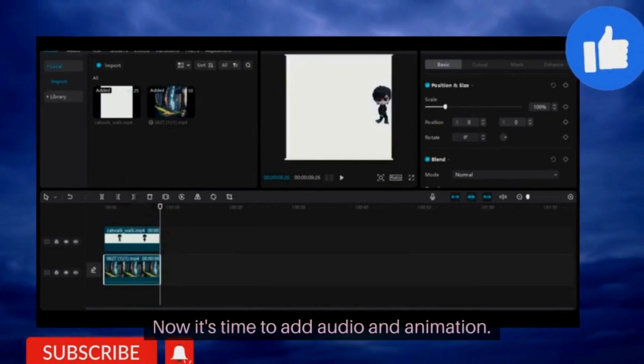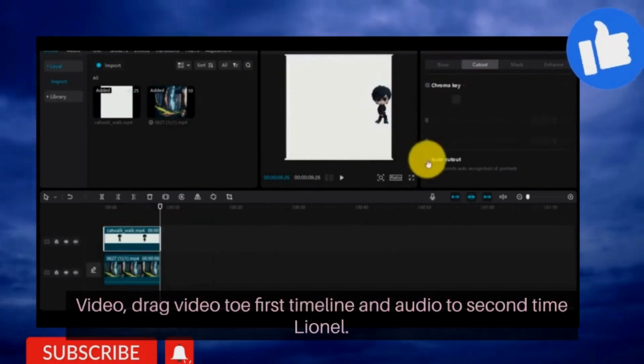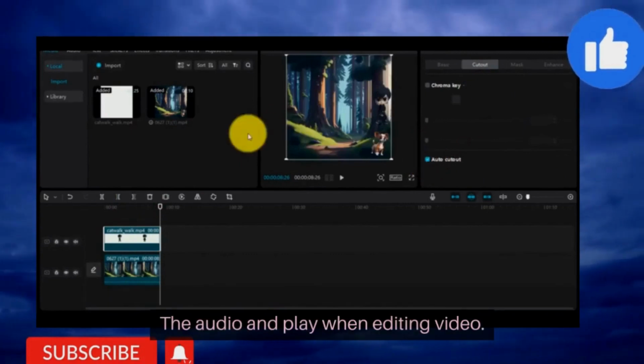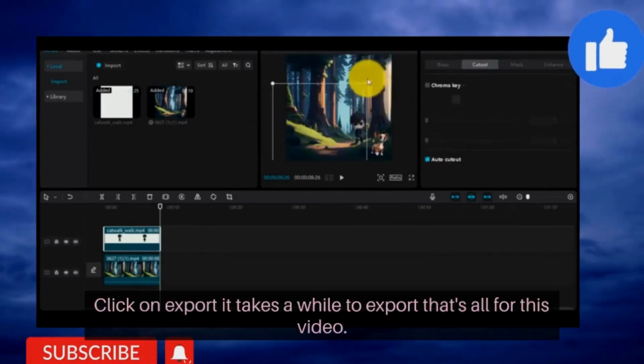It's time to add audio to the animation video. Drag the video to the first timeline and the audio to the second timeline. Align the audio and play. When you finish editing the video, click on Export. It takes a while to export.